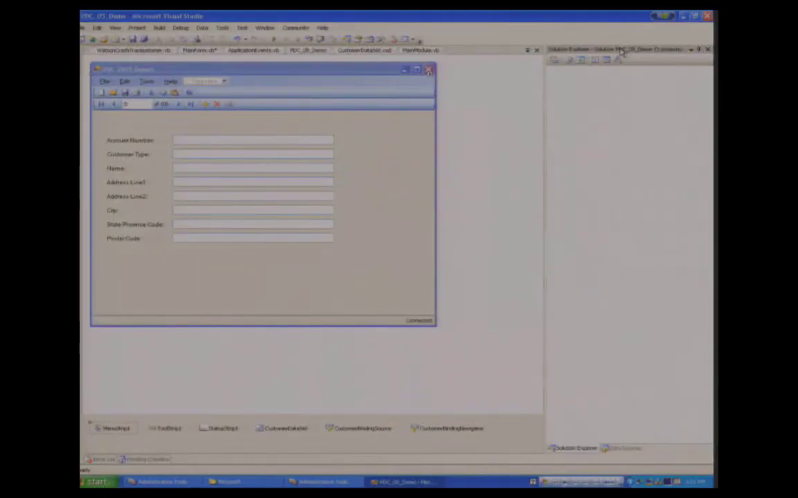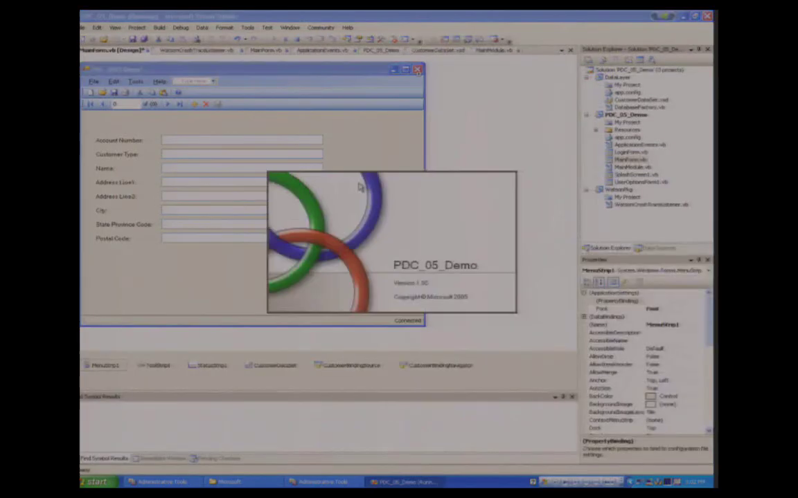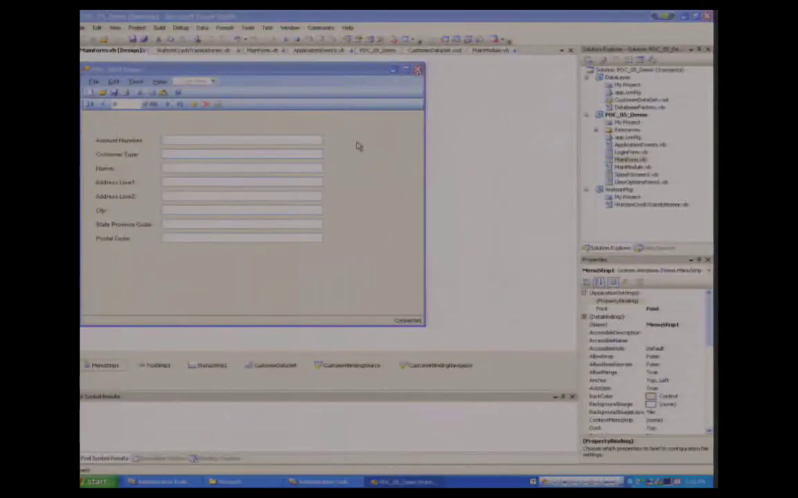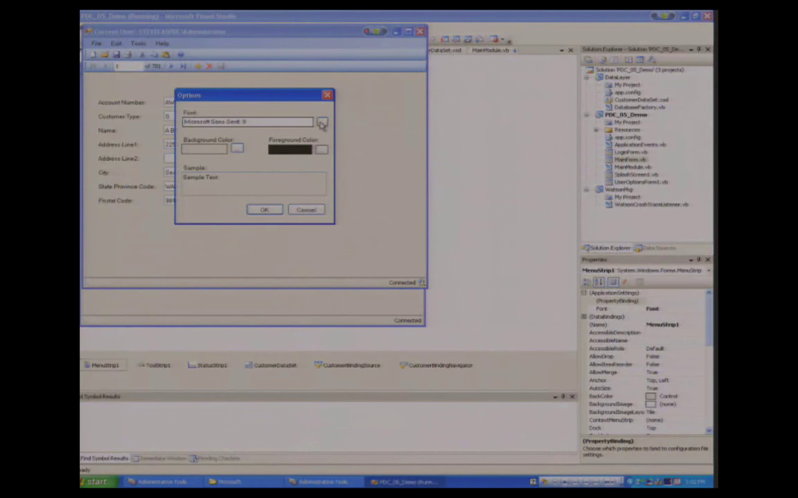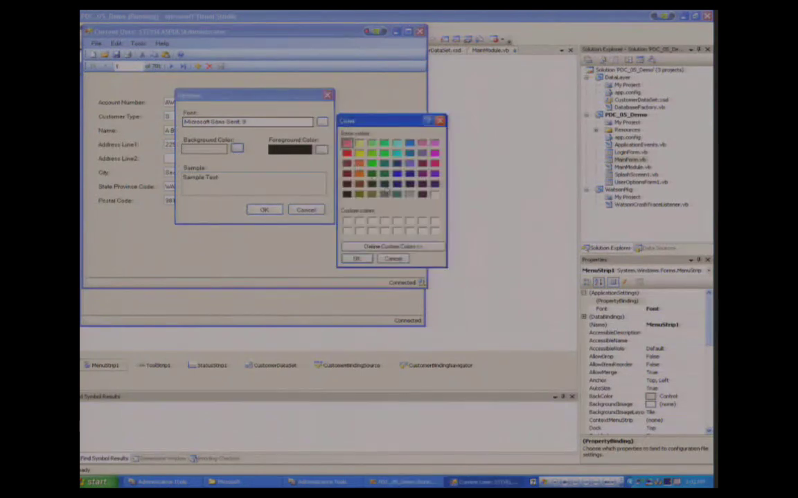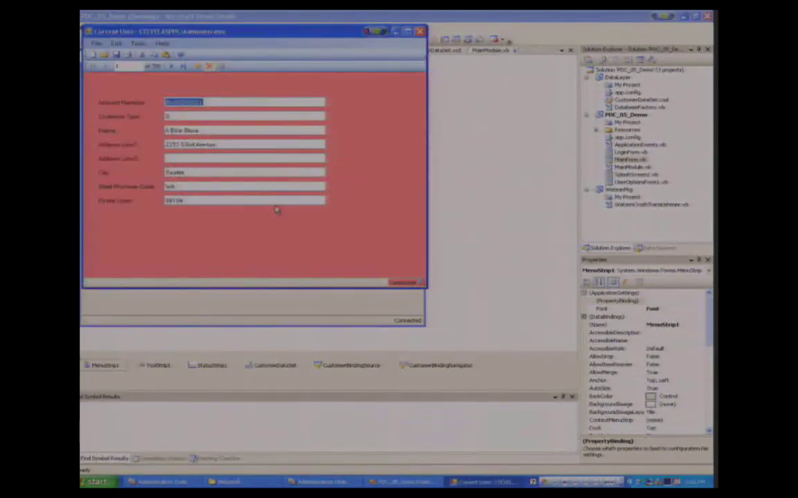So now, when I run the application, I can go to Tools Options and set the background color. Sure, peach looks nice. Then you'll see that it automatically gets updated. So all this logic that you'd normally have to write yourself just happens under the hood because we use two-way data binding for it.